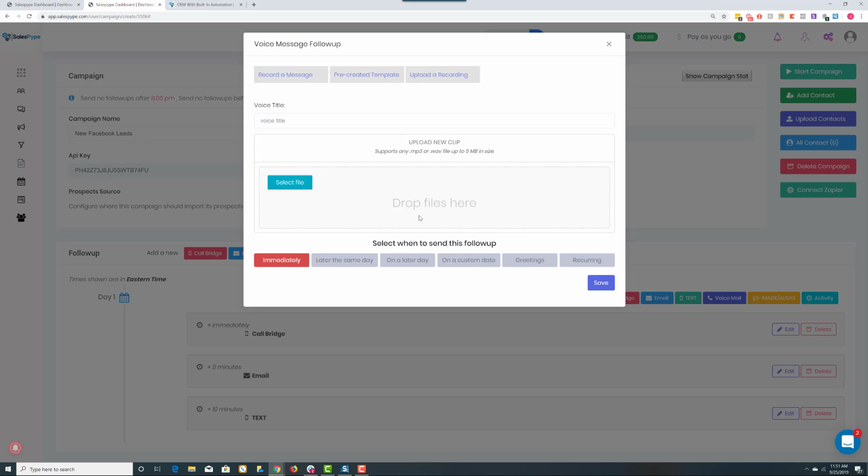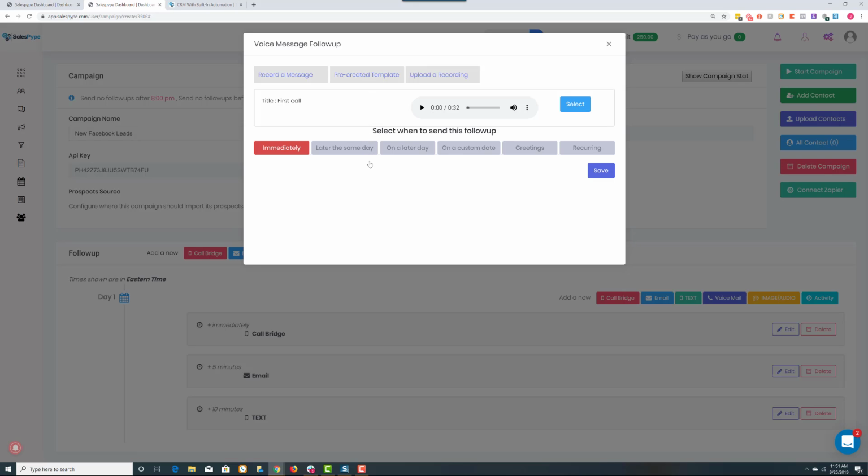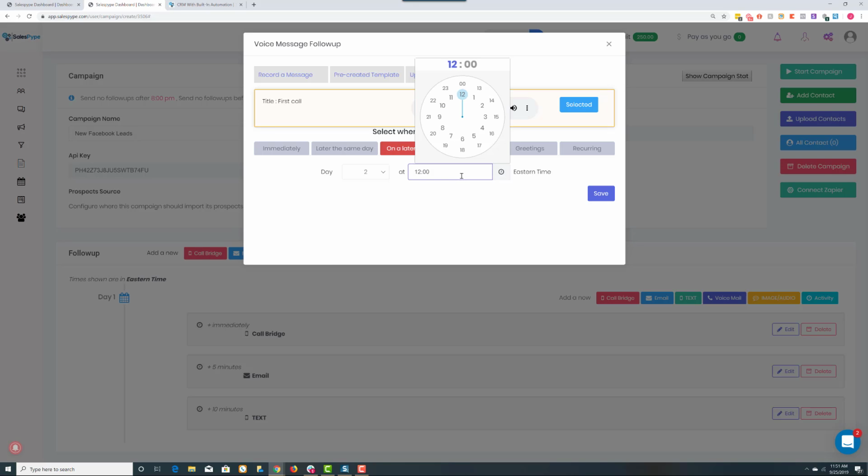Once you've uploaded a voicemail to our system, we're going to save it forever in this column here called Pre-Created Template. So you're going to see all your voicemails you've ever uploaded to the system. That way you can easily use them over and over again. I'm going to grab this one here, and I'm going to say I want this ringless voicemail to go out on day 2 at, let's stick with noon.